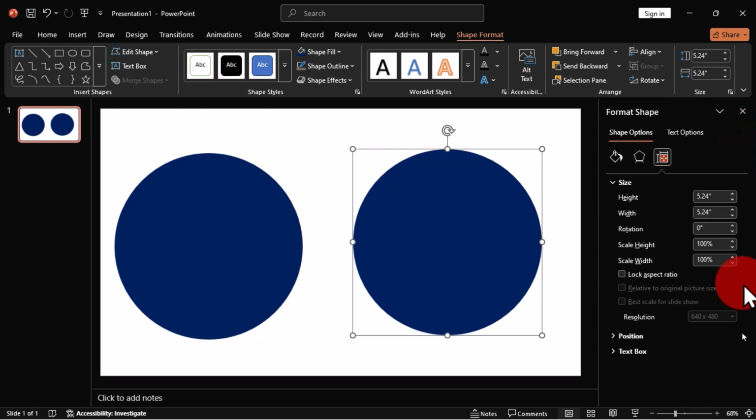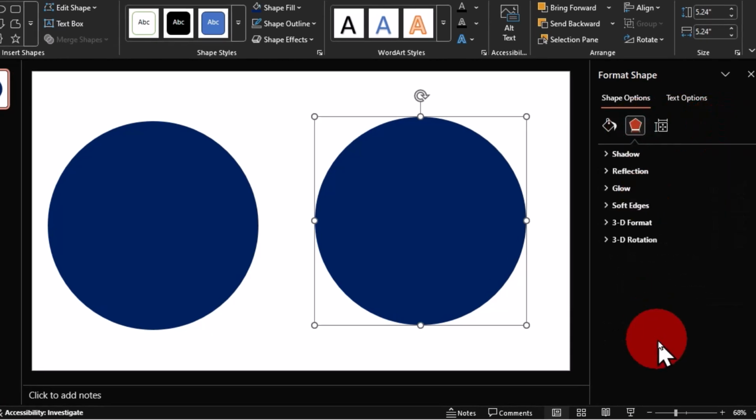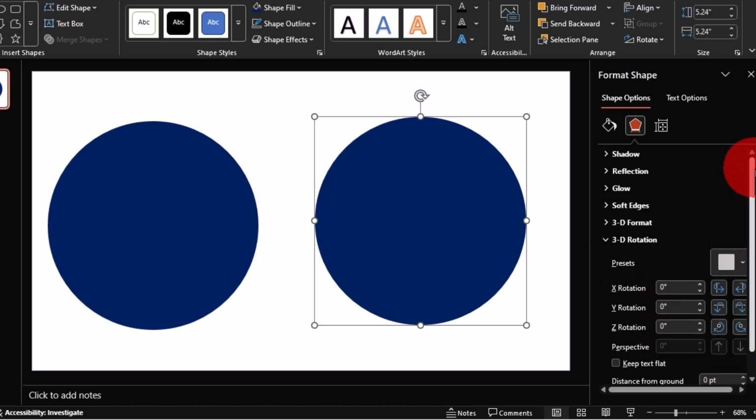Now under Shape Options we have these three options here. I'm going to select the middle one, and this gives me the shadow, the reflection, the glow, soft edges, and other options here. We are going to focus on the last option, which is 3D Rotation. So you click, and you are going to have this list of options.